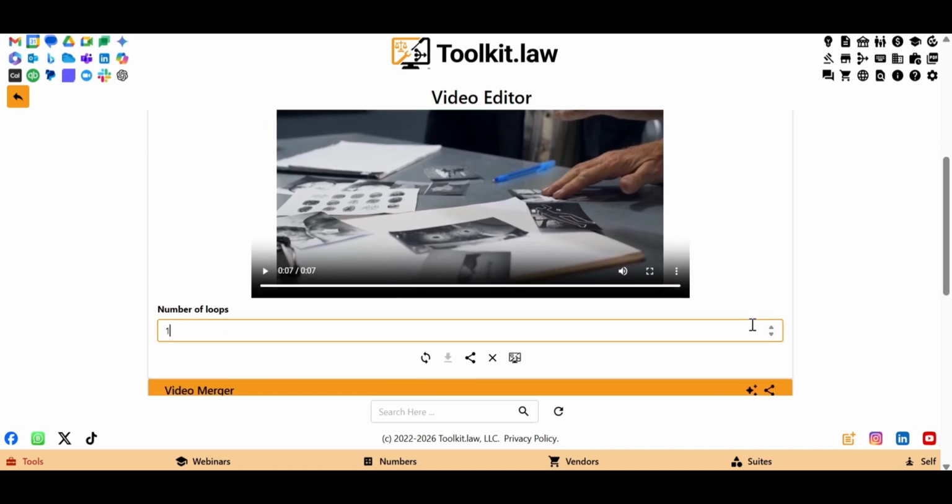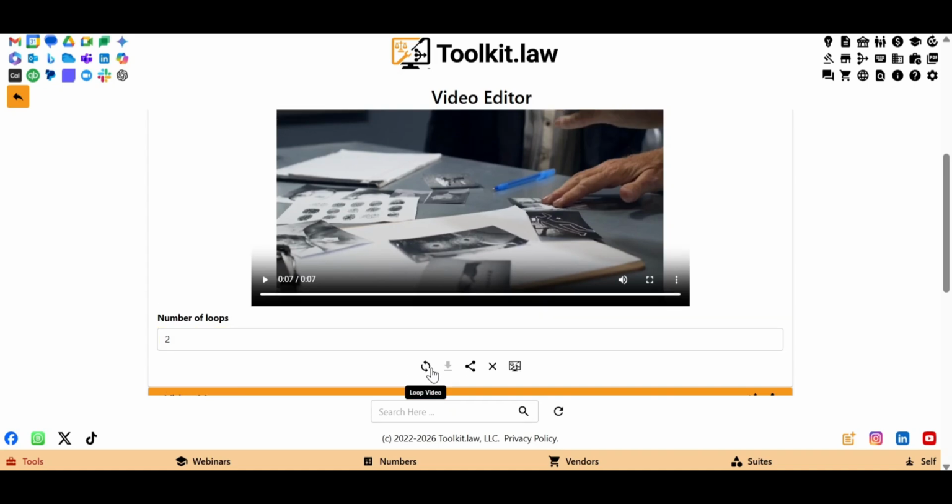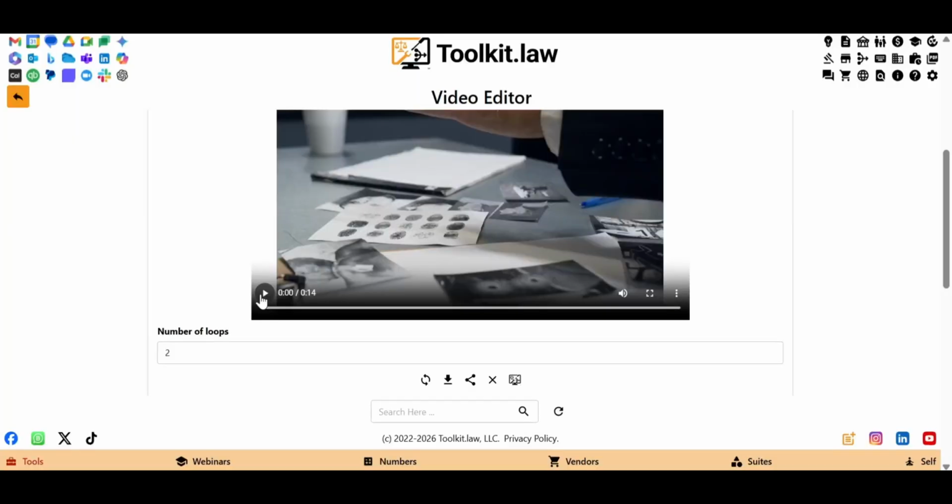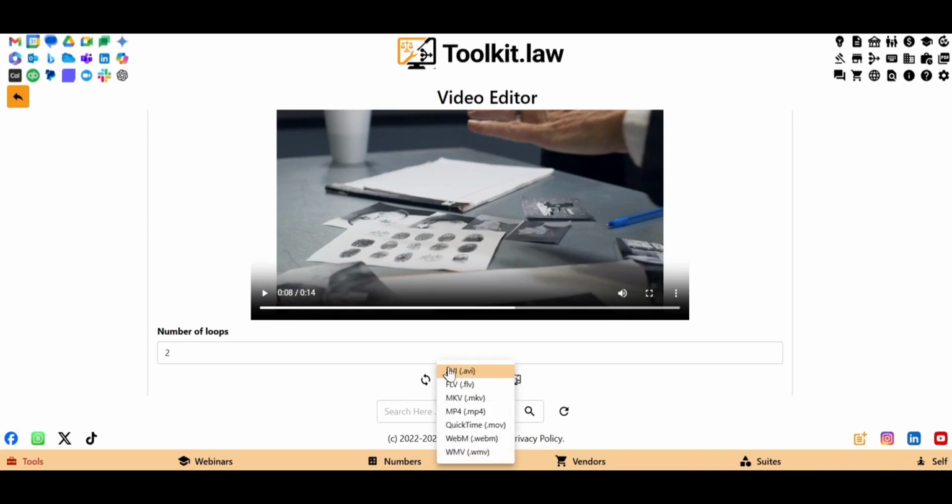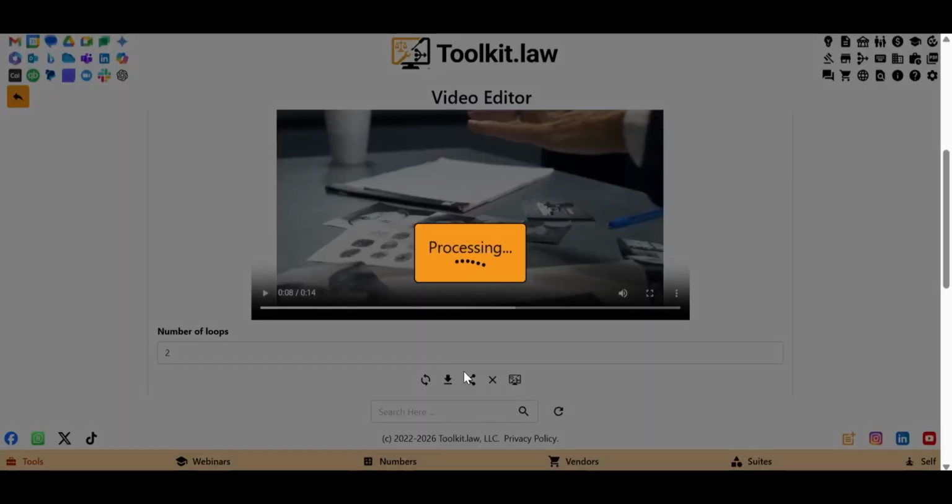Then simply enter how many times you want the clip to repeat. From the Content toolbar, click on the loop icon with one click. Once ready, download your video in multiple formats, or clear to restart if needed.